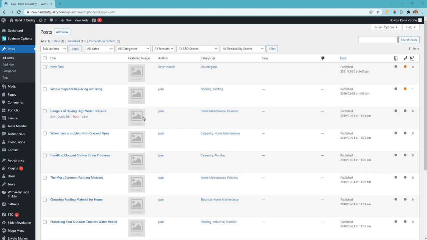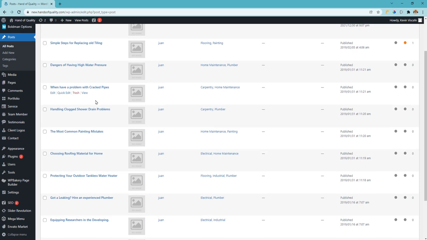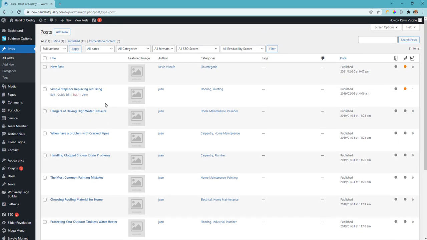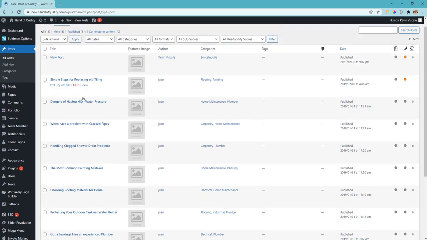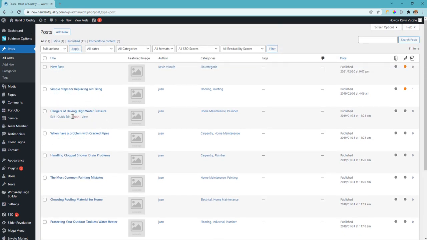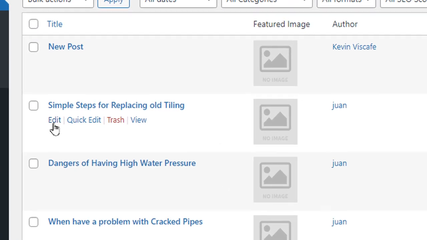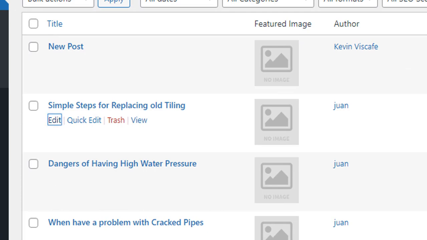Hello, I'm going to show you how to edit an existing post in WordPress. To edit a post, we have to be in the post section of the dashboard and select which one of the posts we want to edit. For example, we want to edit this one and we click here on edit.